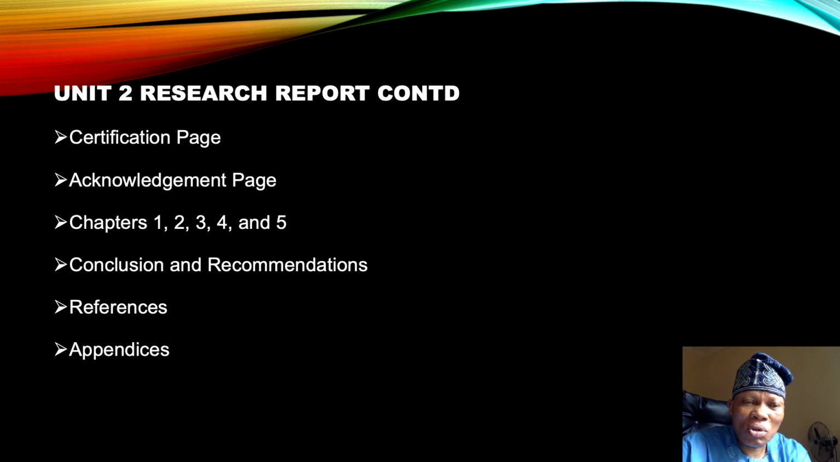The other one that follows the contents page is the certification page. When you say certification page, the page where your supervisor will certify that of a truth you carried out the research study under his supervision, and he will append his or her signature. The page that follows that is the acknowledgement page.